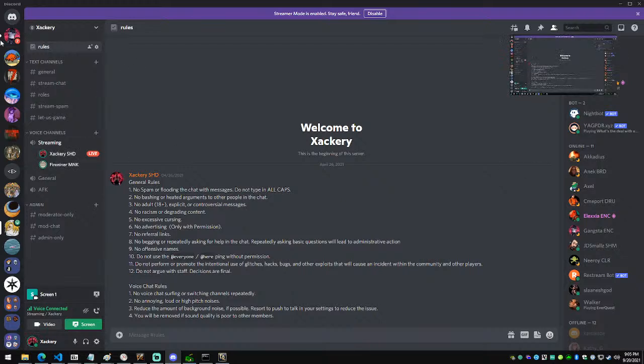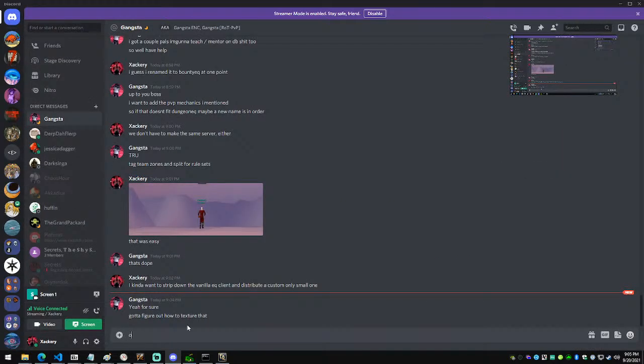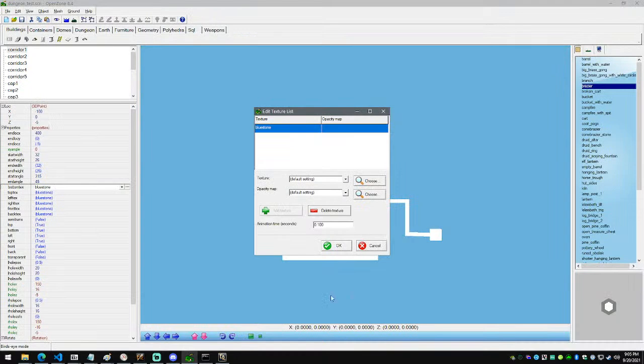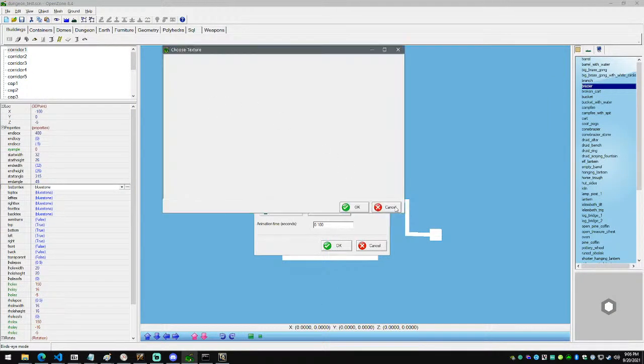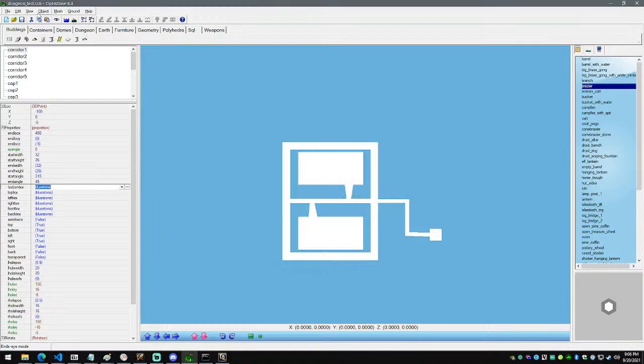And then I'll just stream here too. So it's looking for a texture, and the textures don't exist. So how do I import a texture? Let me learn that real quick.